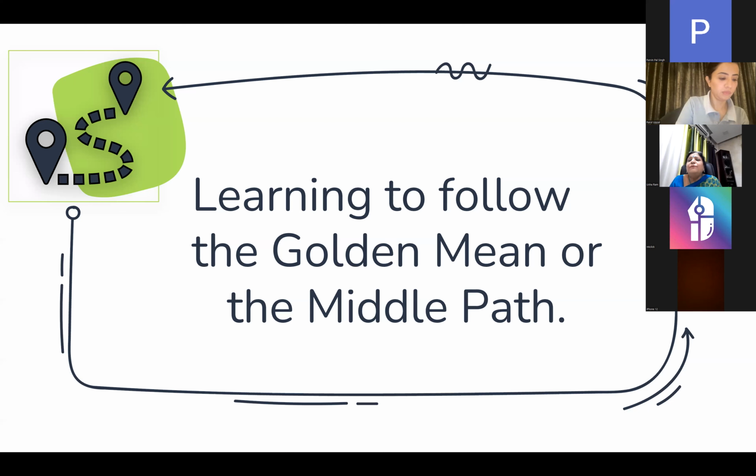Now, learning to follow the golden mean or the middle path, which I'll be taking up in detail a little later. It's important to follow the middle path, keeping the past also. We cannot leave our roots, but we have to see the futuristic, what is happening around, and how to prepare our children for that.